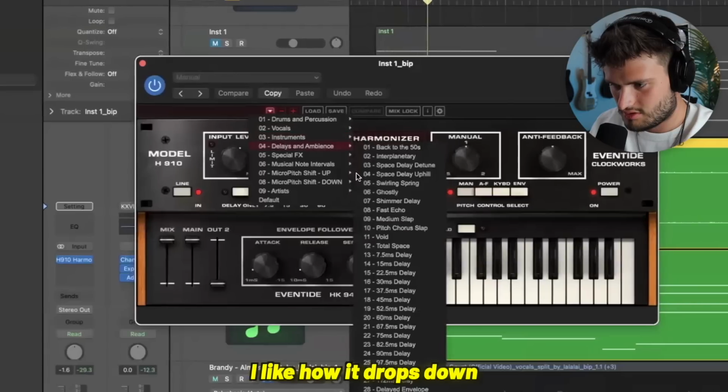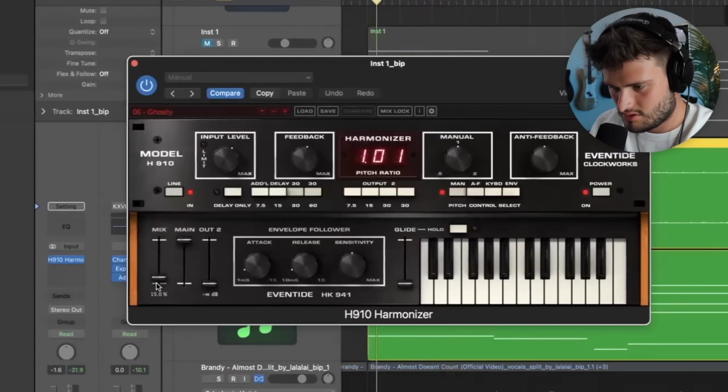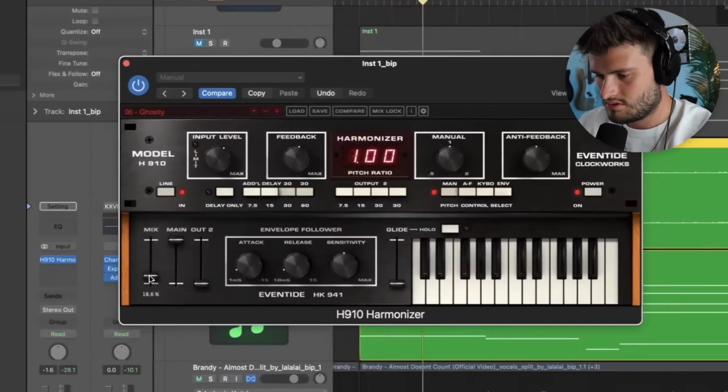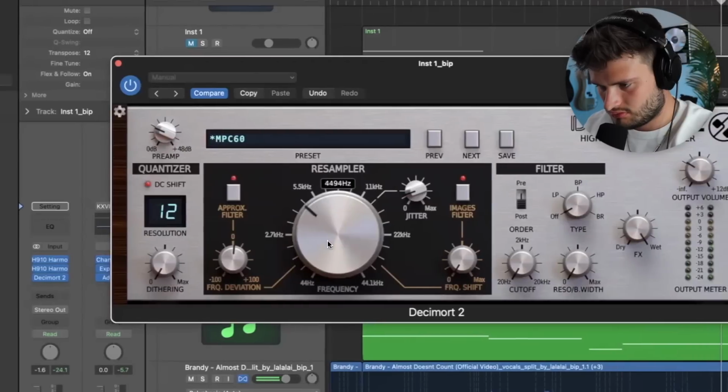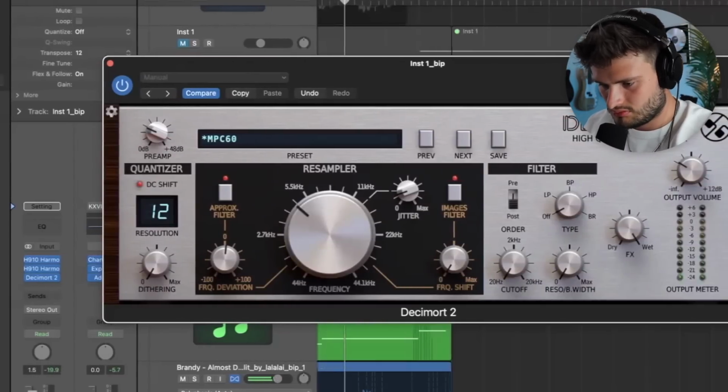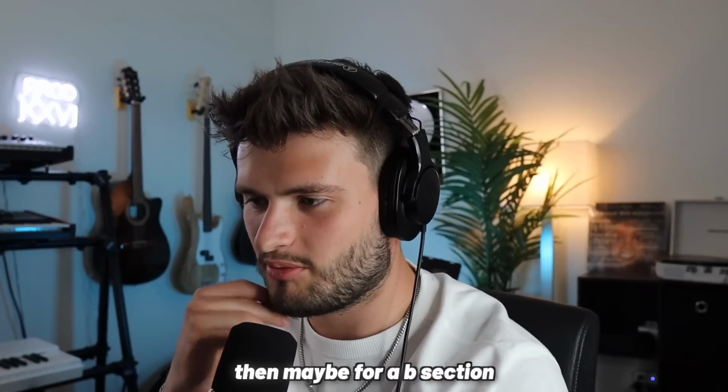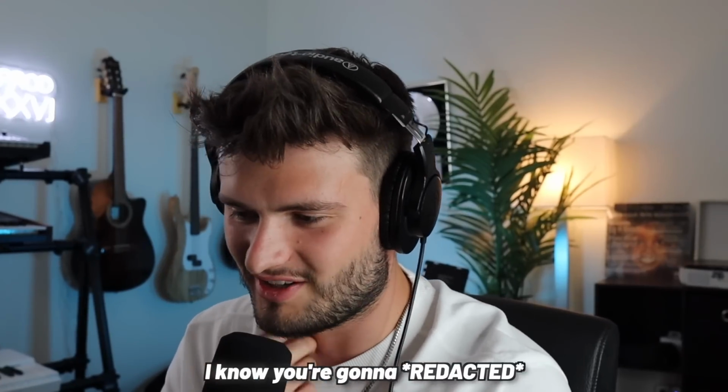I like how it drops down. Yeah. Now maybe for a B section, I'll try some stuff. I know you're gonna flip the whole thing.